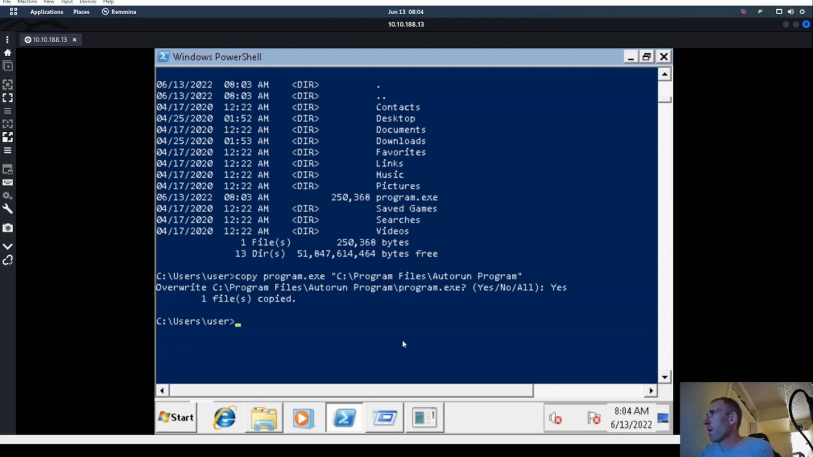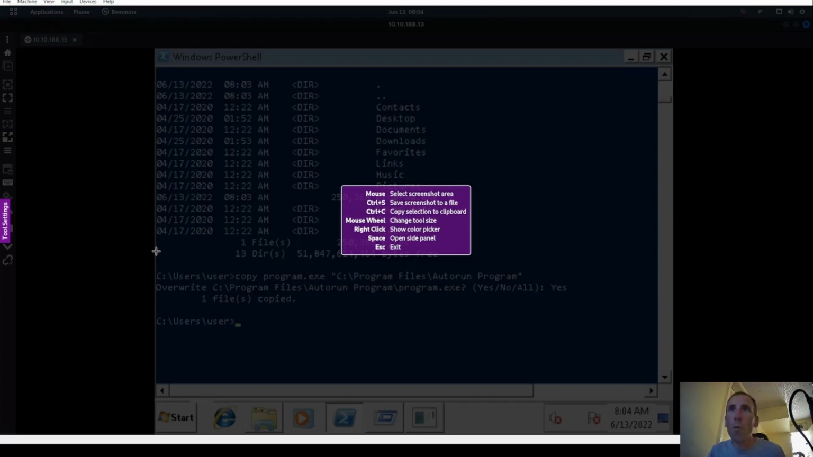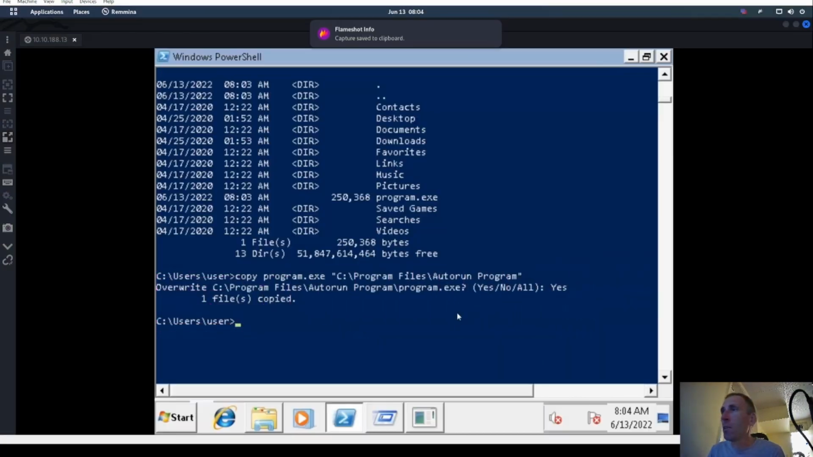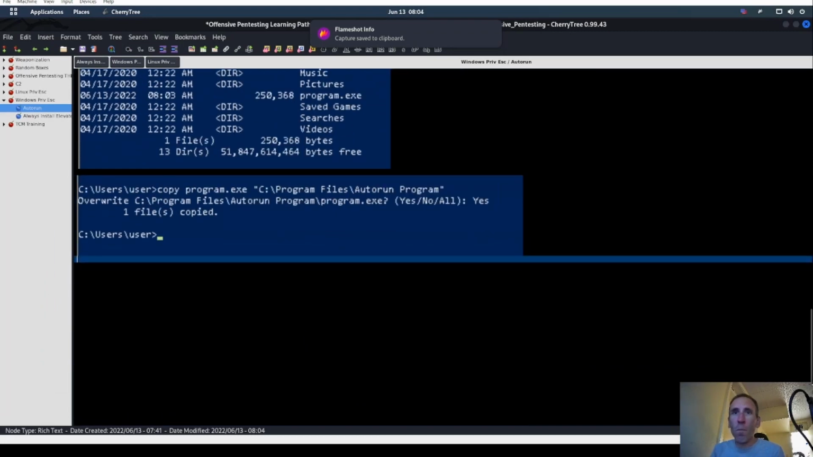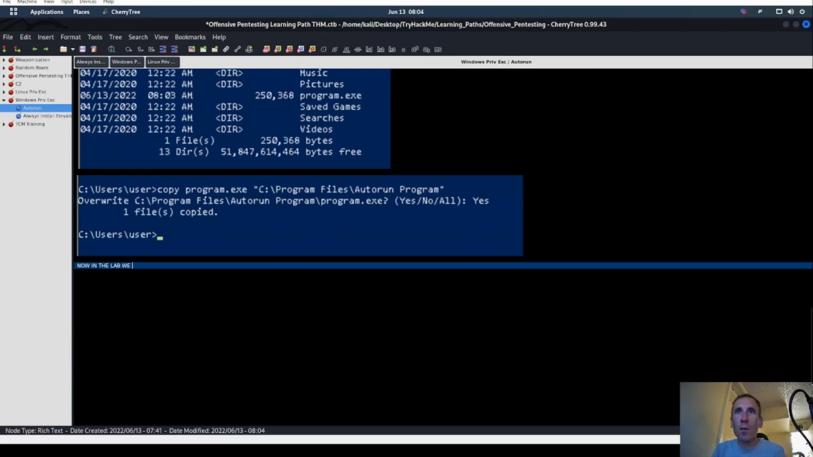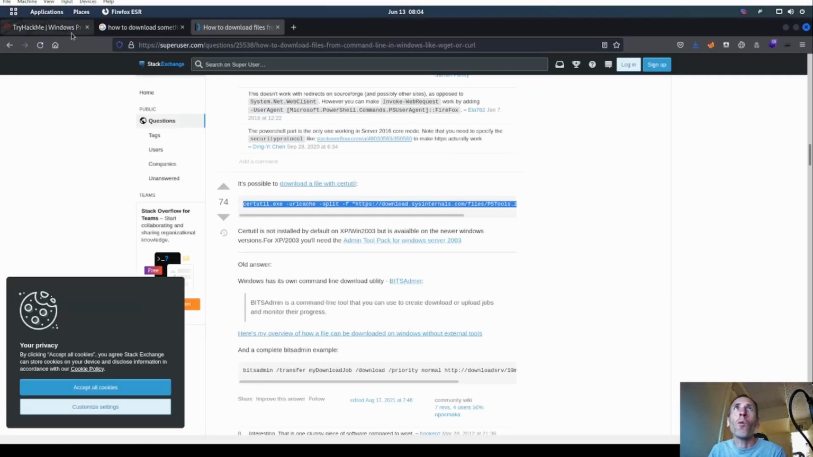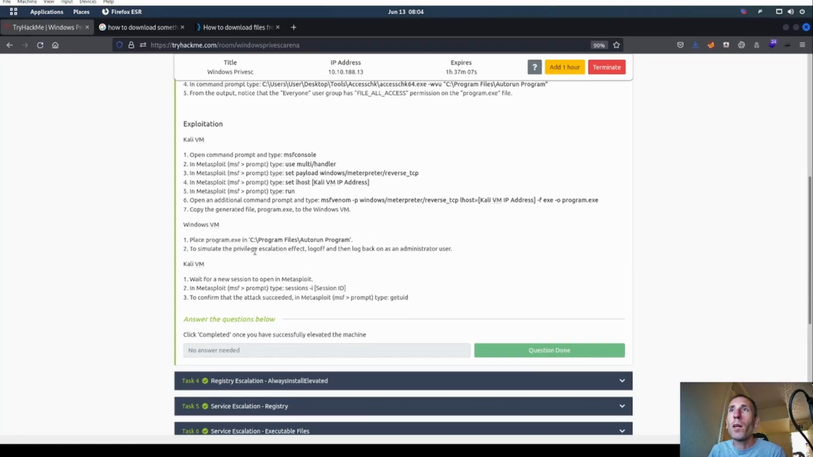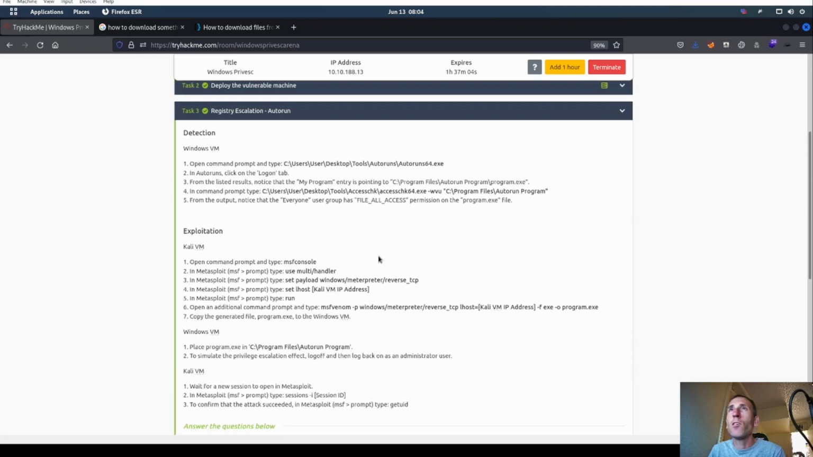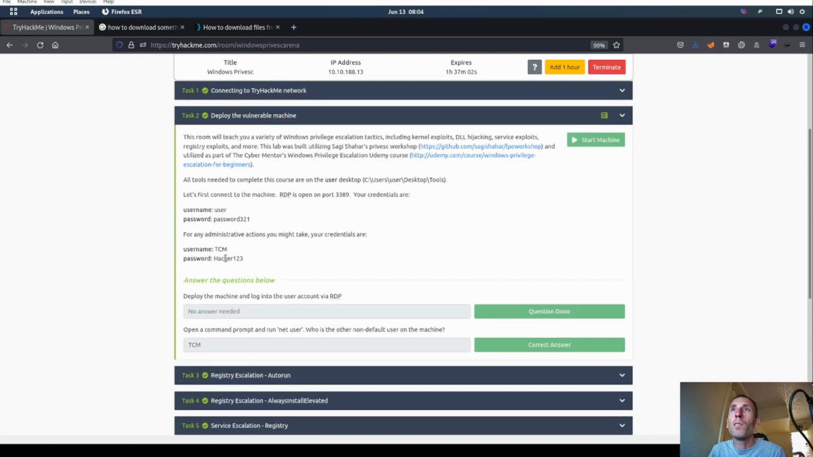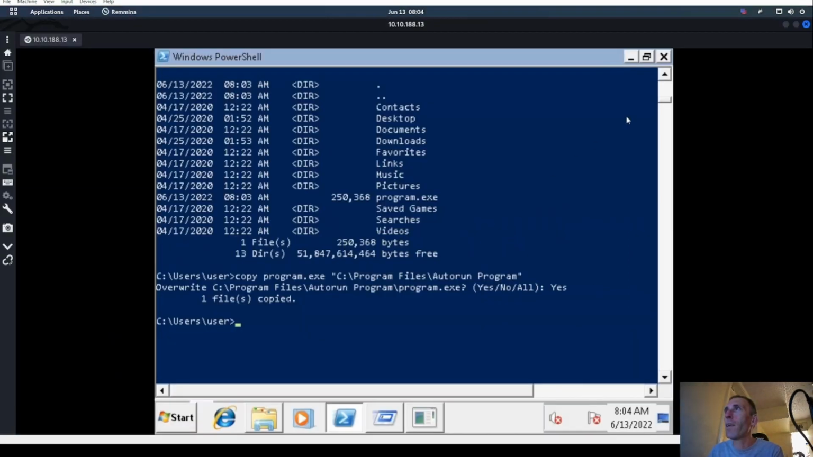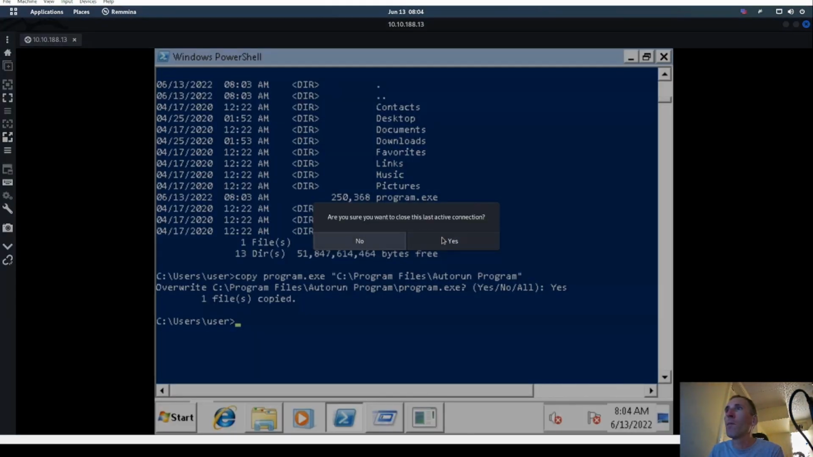Now we are going to log out and then log back in as the administrator. At least that's what we should have to do if it's an autorun kind of thing. Place programs to simulate privilege escalation, log off and log back in as administrator user. Okay. So TCM hacker123. Let's go ahead and get out of here. Exit out of there.